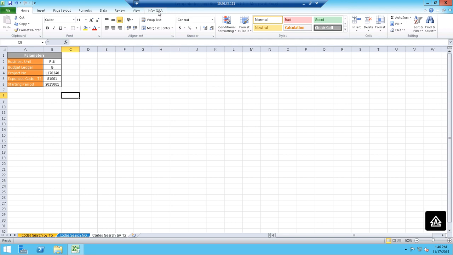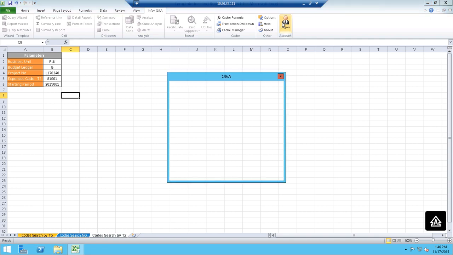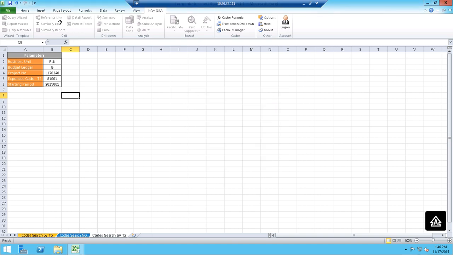Then we need to log on to the Info Q&A. To do that, go to the Info Q&A menu option, and then press log on. You need to give your user ID, the ID given by Sun support. Then press OK. You don't need to put a password here. Once you press OK, you can see these options will be enabled. So in this report, the report option we need to decide. We need this summary report option.